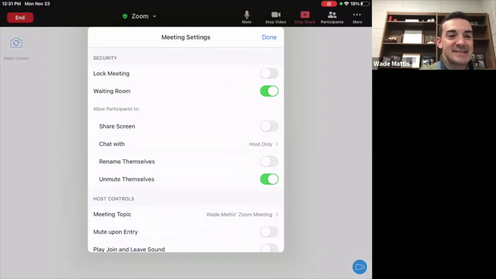Just like on a desktop or laptop, there are in-meeting controls that I have. We don't have as many, but we still have some good ones here. I could go ahead and lock the meeting. I could enable or disable the waiting room. I can allow participants to share their screen, chat with host only, no one, or everybody. I could let students rename themselves, and I could let students unmute themselves.